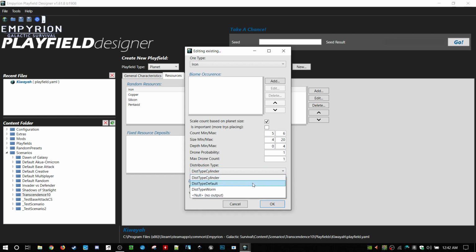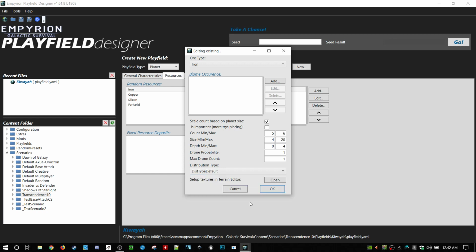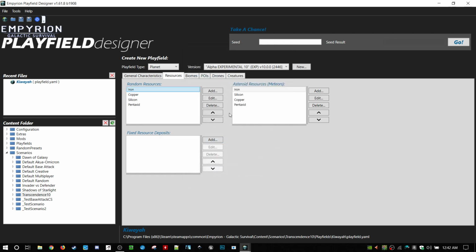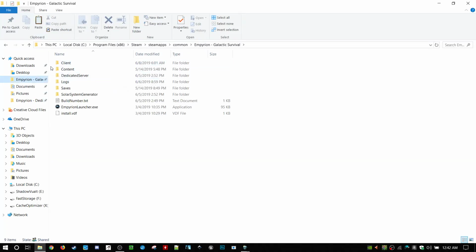Now, with default, it means that that resource is a child in the trainee CF file, and it will just be a normal regular deposit that is voxel based. And if I go into Kiwayah's trainee CF file, I'll go and pull that up.